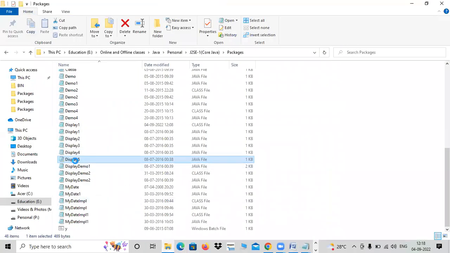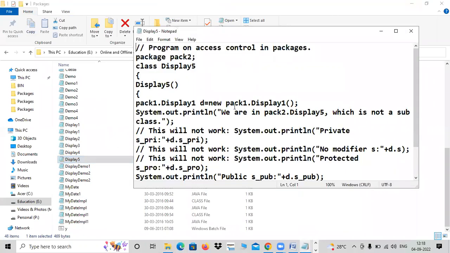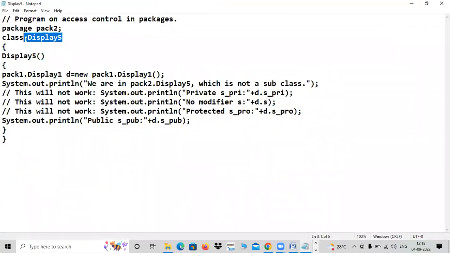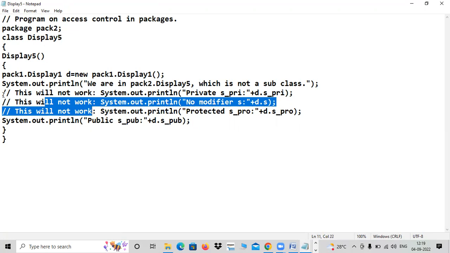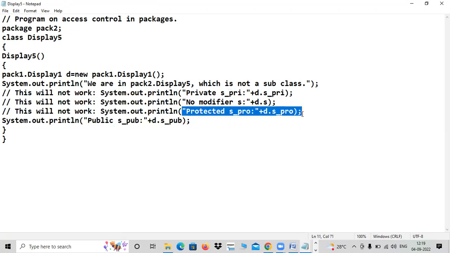Next, display 5. But display 5, last row. Last row means, see, here is a constructor. Here is a constructor, but no relation. Display 5 is not having any relation with display 1. If a relation is there, I would have given extends pack 1 dot display 1, but I have not written like that. It means no relation. Then how to access? First 3 will fail even if you try to access. Is it not? Only public can be accessible.